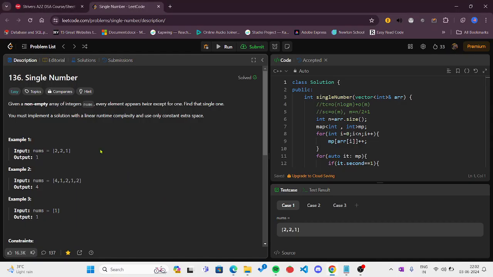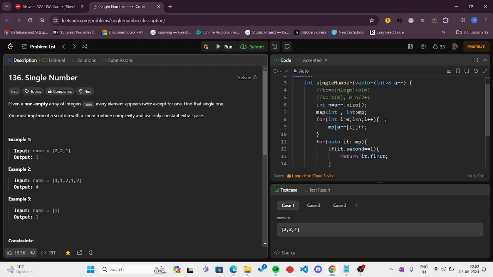Okay, so now let's look at the better approach. For the better approach, we can use maps. I would definitely use maps, because an unordered map sometimes has a worse time complexity of big O of n square, so it is better to use the map.